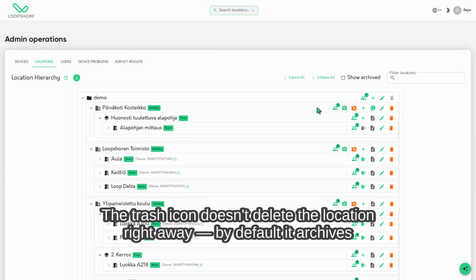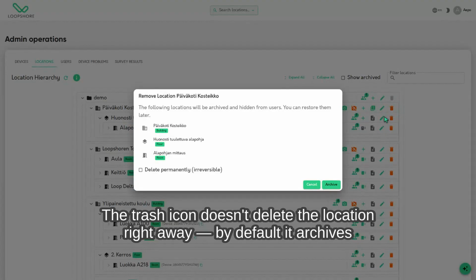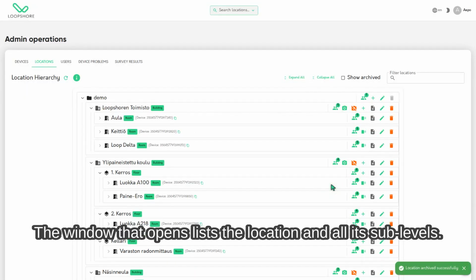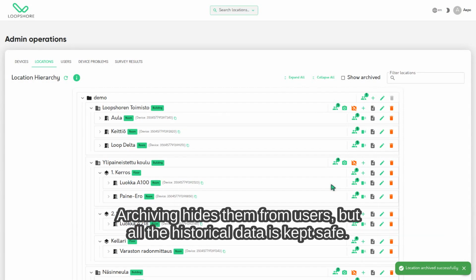The trash icon doesn't delete the location right away. By default, it archives it. The window that opens lists the location and all its sublevels. Archiving hides them from users, but all the historical data is kept safe.